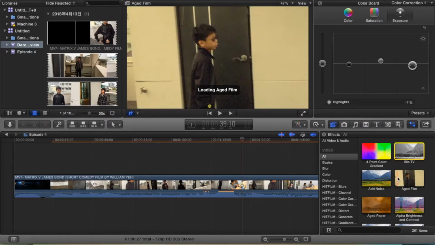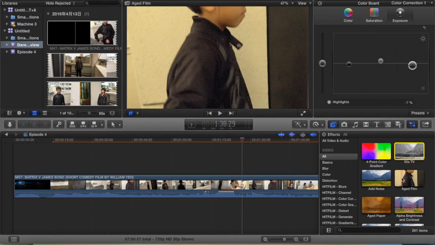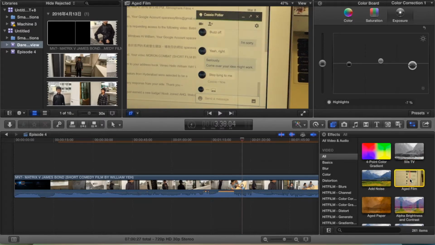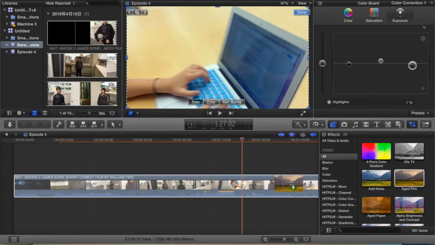This one, an age film, it looks really like all the glitches and stuff. It looks really cool. Problem is, this whole thing is black and white, which is why I'm gonna click the age film and drag it in.